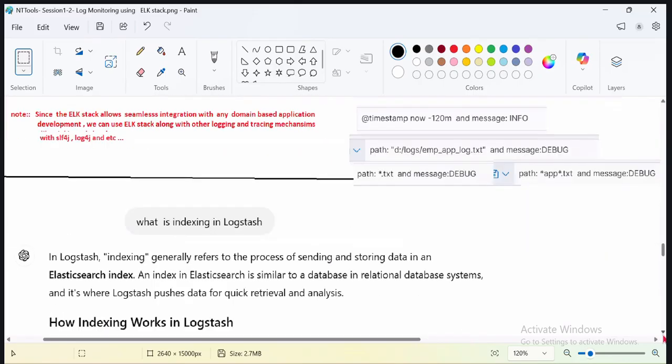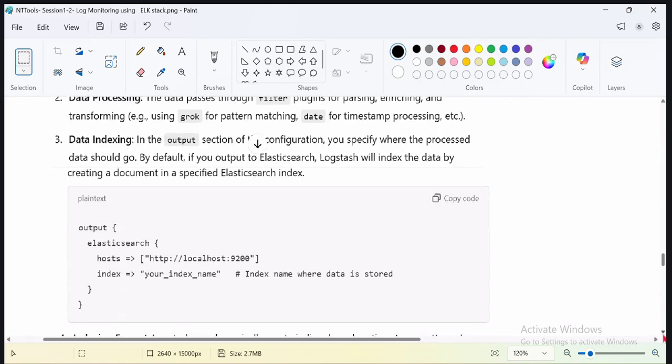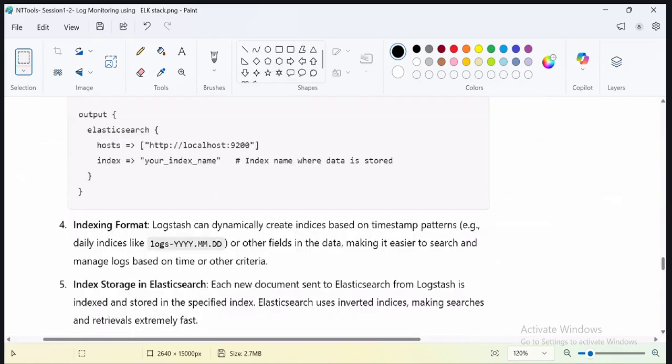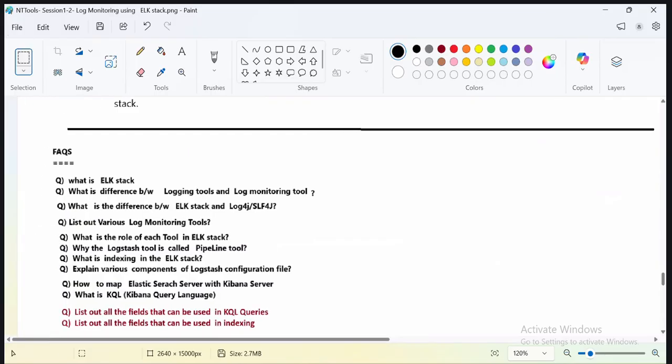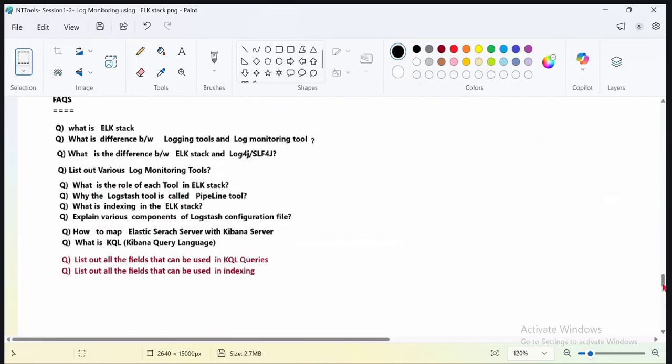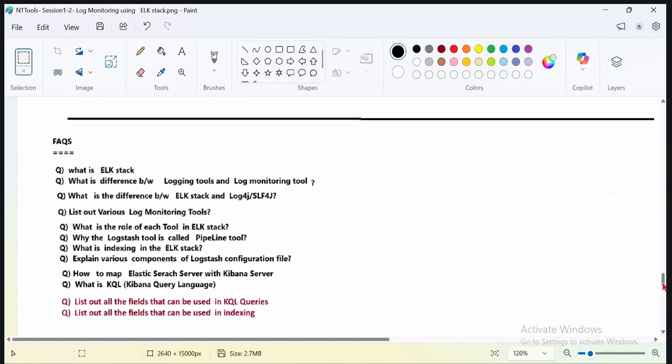What is indexing in Logstash? How does indexing work? We discussed this part in yesterday's session. Yes, fine. Okay, that's good. I think you got the clarity, guys, on how to write all this stuff.